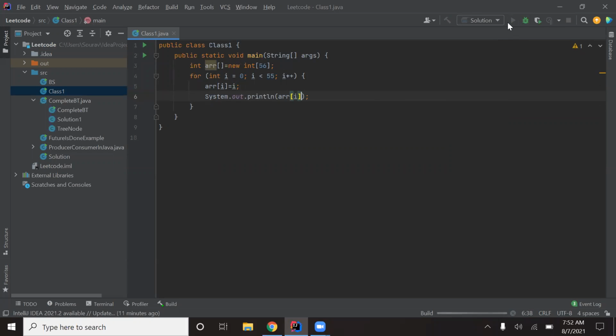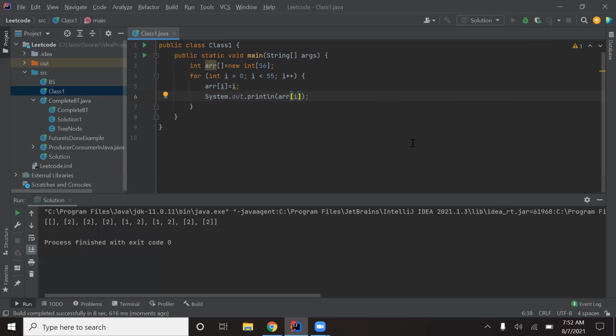So which IDE do you prefer? I use IntelliJ by itself. Yep. I use both, like Eclipse also. It's good. I have not used that in a while, so.